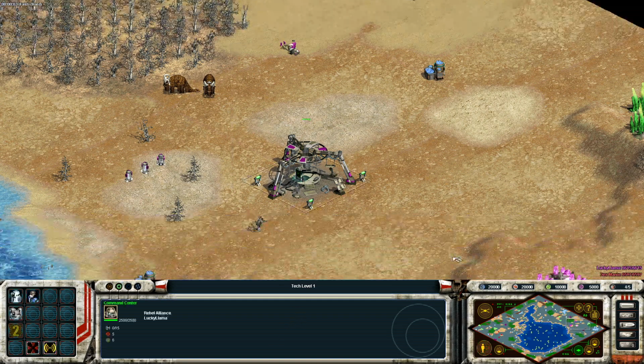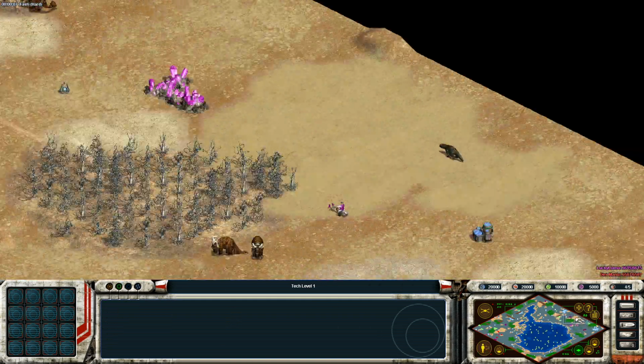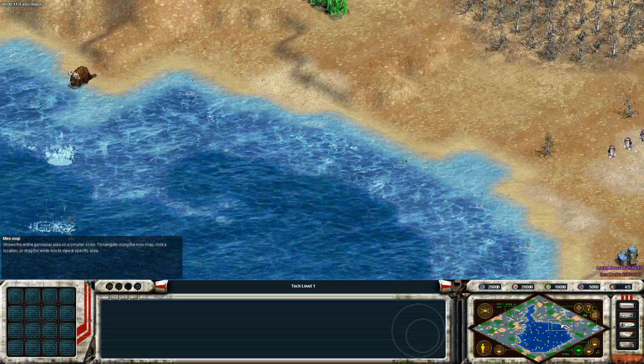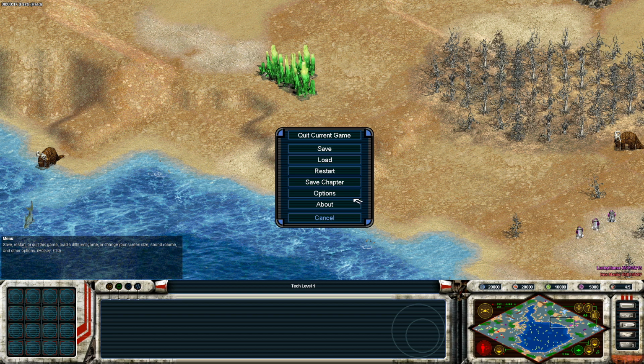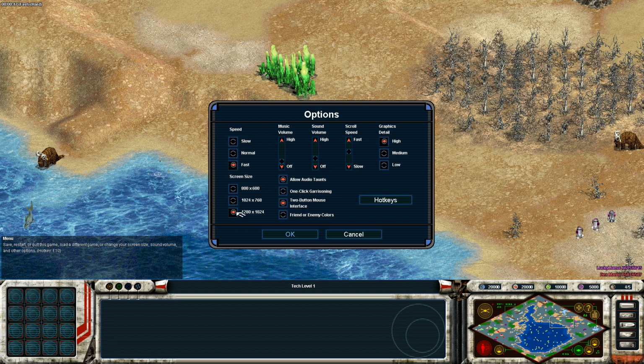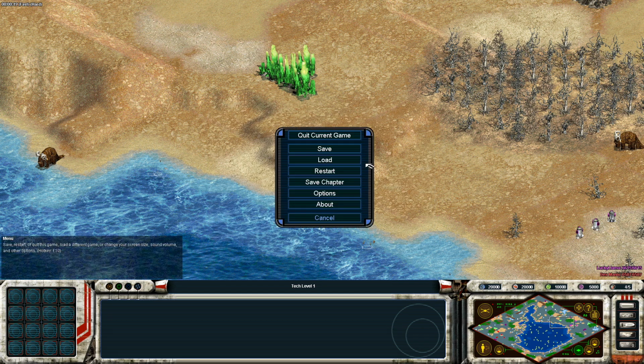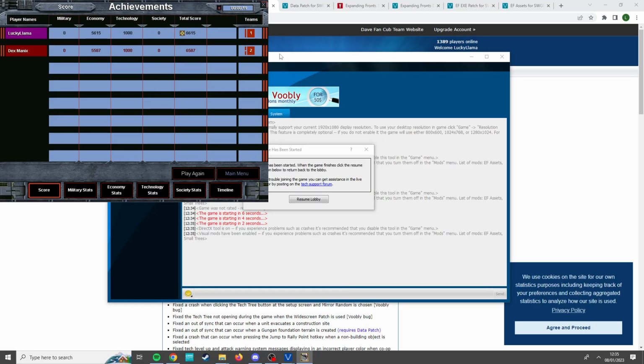So there we go. Desktop res. If you're having problems with it and it's not properly desktop res, you might want to come in to the options or press F10 and just make sure you tick the bottom screen size thing, and it should fix it for you, I would have thought. I'll get back out of there.